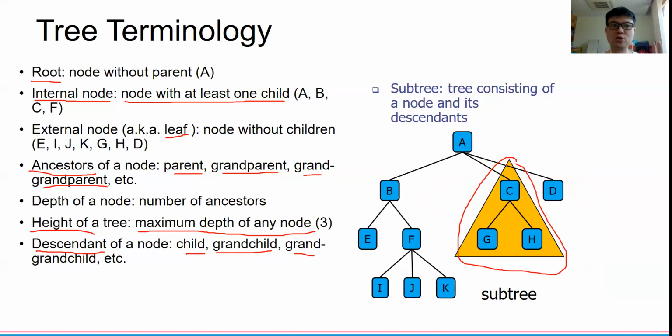Yeah, a tree should have those things like the root and the internal node. Yeah, it should have the external node. It should have the ancestor and descendant. Okay, so here is also a tree because at least it has a root, it has the internal node which is C, it has the external nodes G and H. Okay, so we call this also a tree.